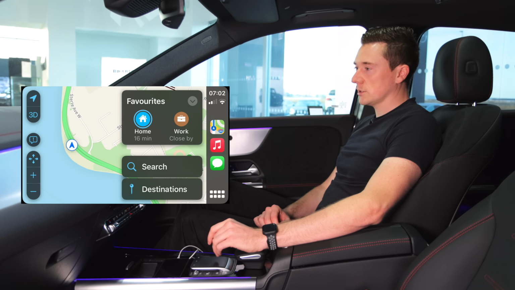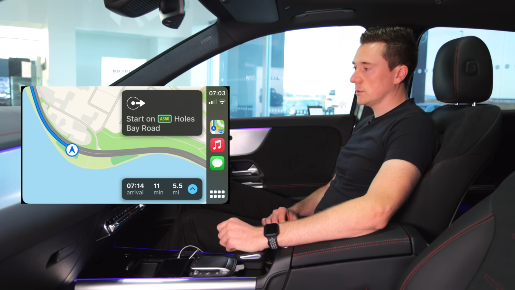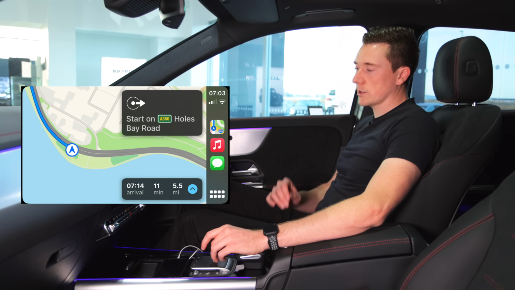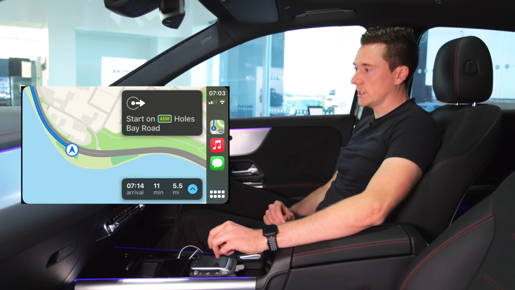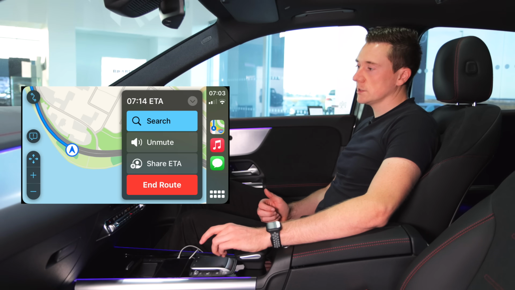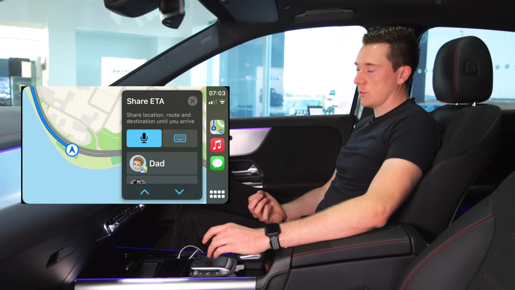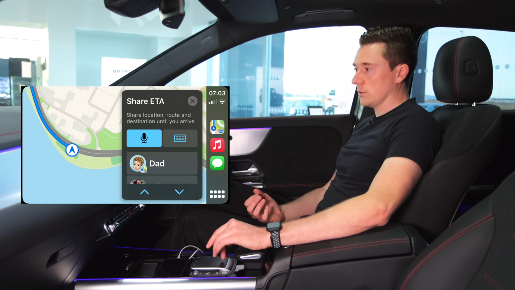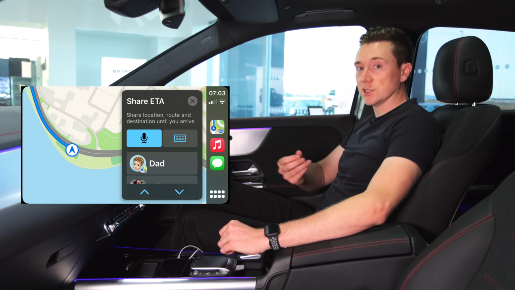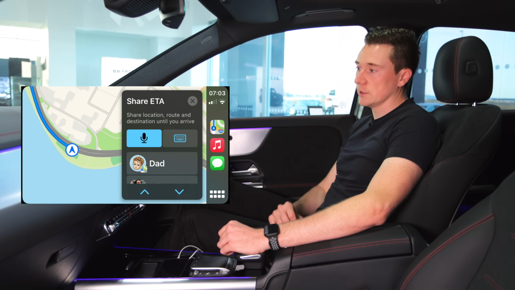So quite simply, if you load up Apple Maps, pop in a destination of your choice, and when the sat-nav's going, all you do is tap on the little arrow on the bottom right-hand corner of the screen. And when you click on here, you can of course mute and unmute like normal, but underneath there's a share ETA button. When you go in here, you can share your ETA with any friends or family, and one click of that will send them a message and actually update them if your ETA changes quite significantly.